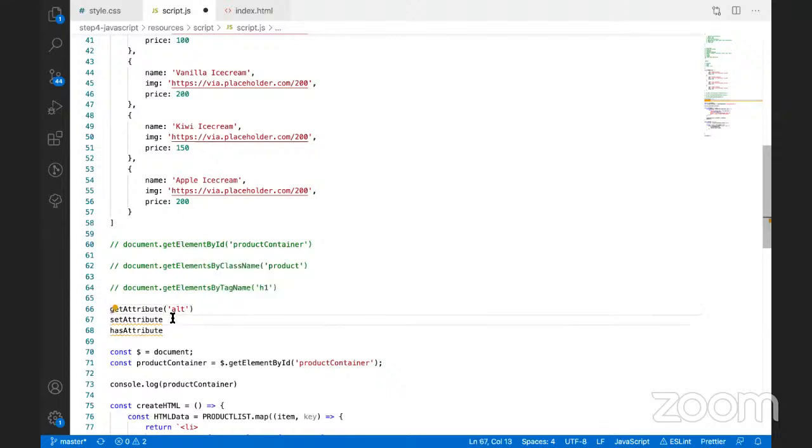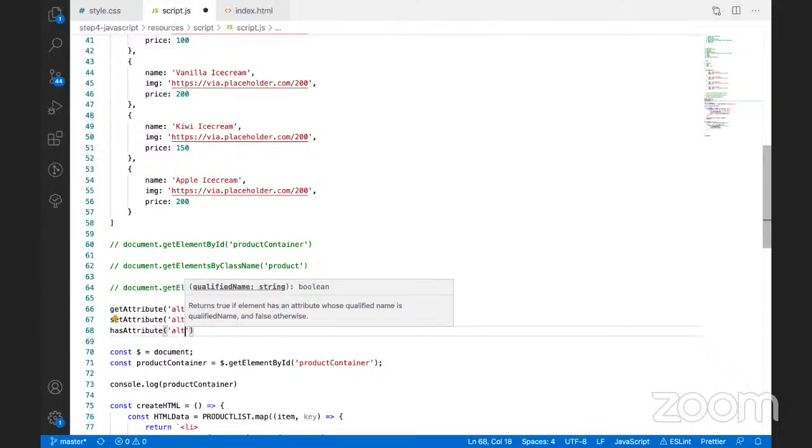Now, if you want to set the value of some attribute, then you have setAttribute. All you need to do is pass that particular attribute and its value. And the third thing is hasAttribute. It will give you a Boolean result of whether that particular attribute is available or not.